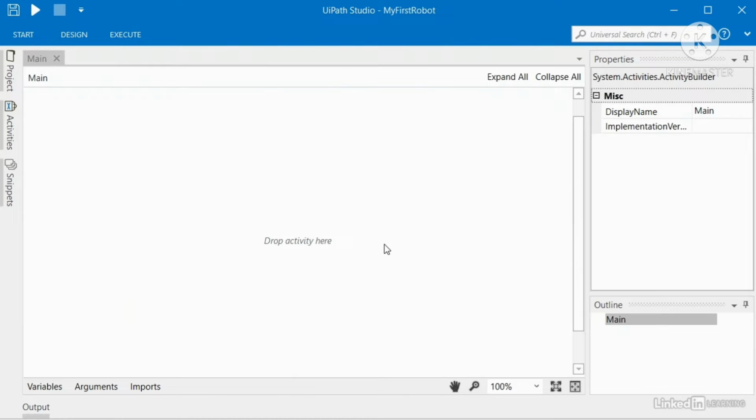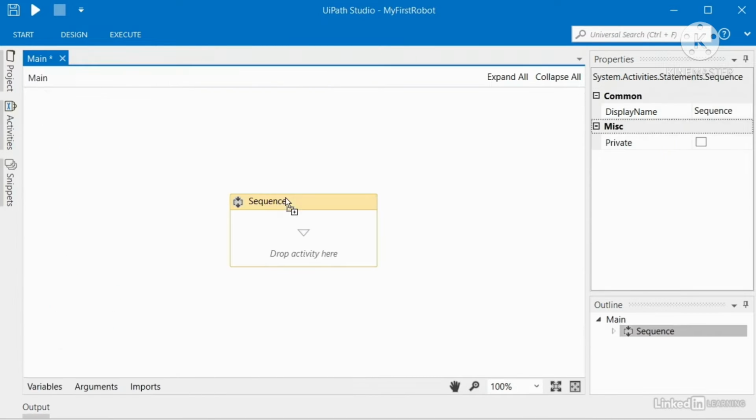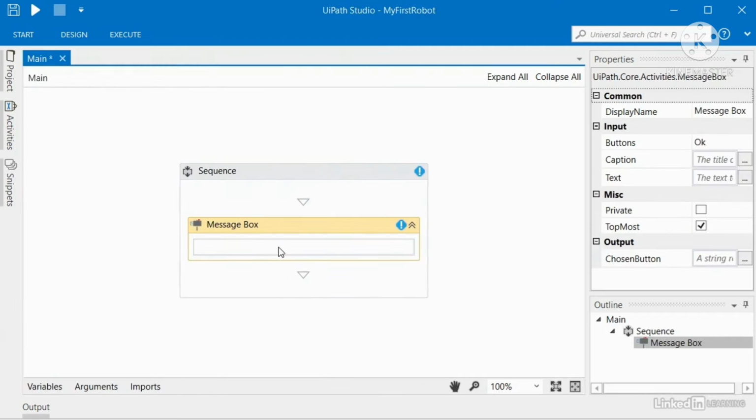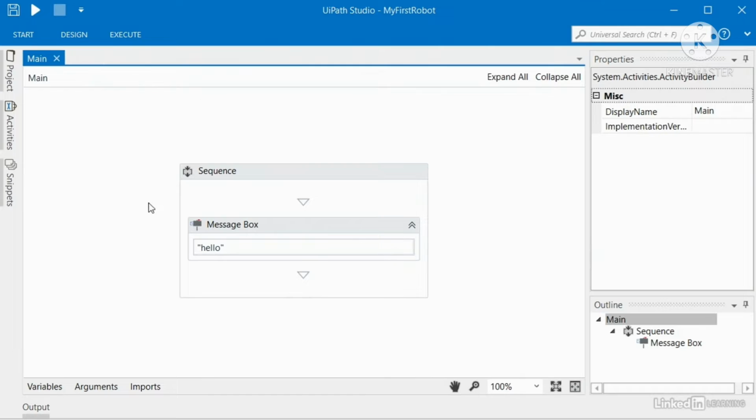I'll have a full interface tour in a different lecture, but the most important thing you need to understand about creating robots is that we can use this Activities tab to drag and drop activities into this canvas in the center. So if I grab a sequence and drag it on, that's a container for other activities. I can drag a message box in there, for instance, and put a string in here that just says hello. And when I run the robot, it pops up that dialog and says hello. When I click OK, the robot is done, and it brings the UiPath Studio interface back.